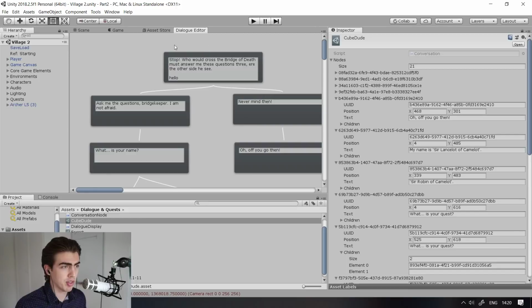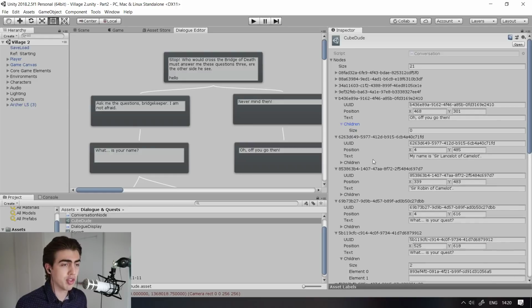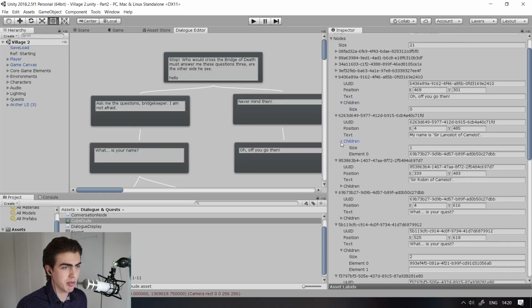It has got a position that helps us position it in this node editor. It's got some text, which is obvious. And then it's got a list of children, which some of them have children, some of them don't. Let's see if we can find one that does have children. Here we go. This has got a list of children, and that is just a list of the UUIDs that this should link to. So it's fairly straightforward.